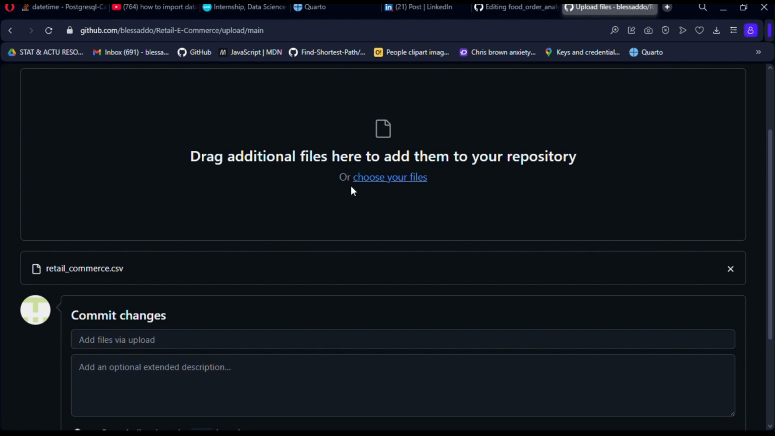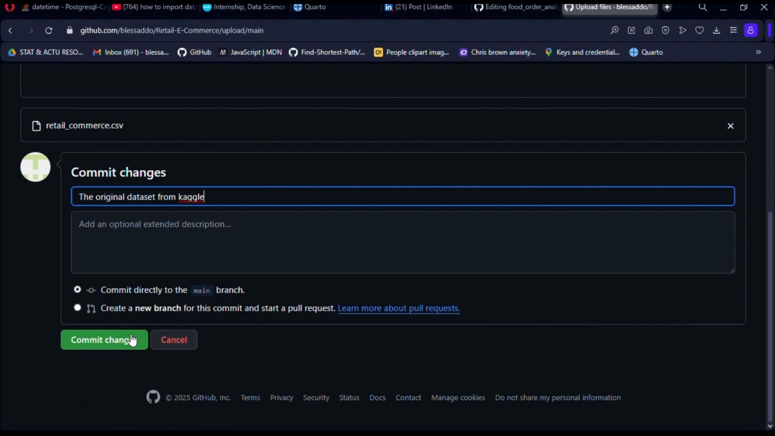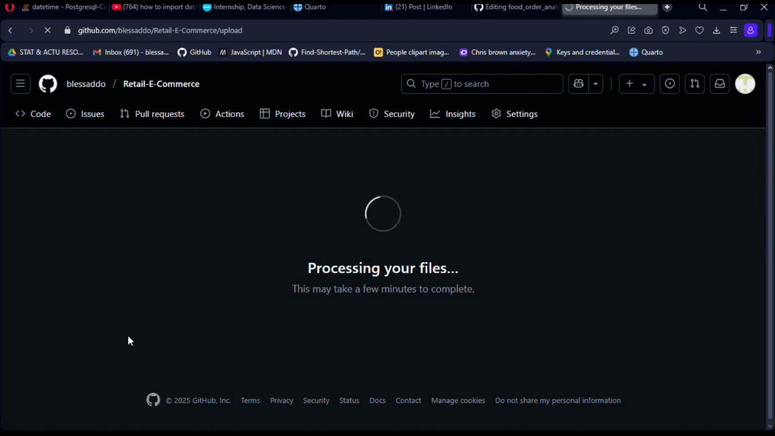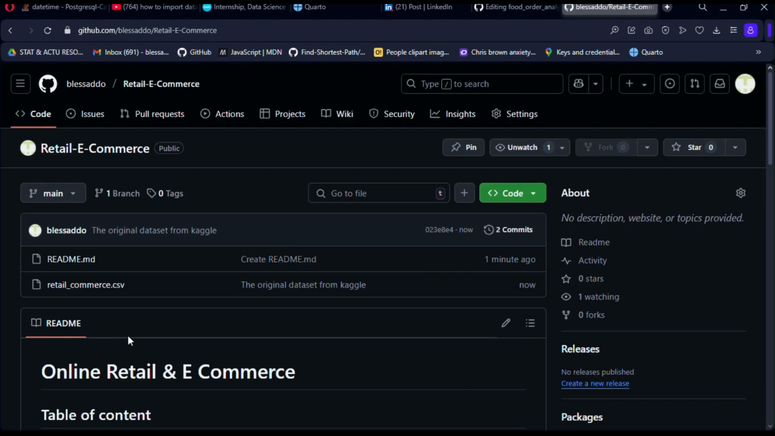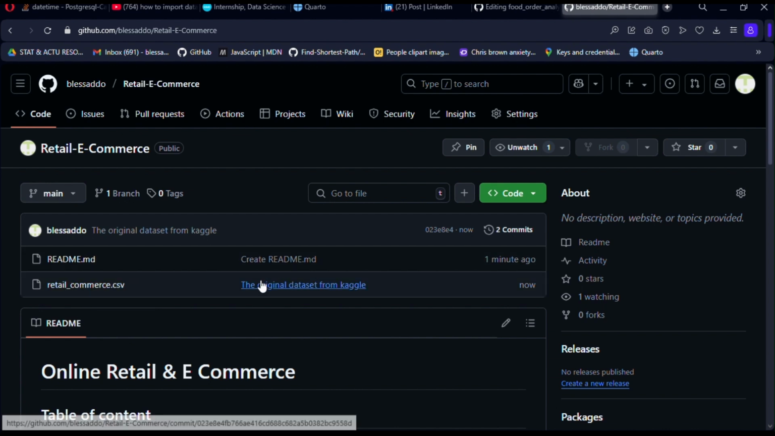You have it over here, and I'll add a file description: the original data set from Kaggle. So I'll commit my changes below. Guys, you can have it here. Here it is. This is our original CSV data from Kaggle.